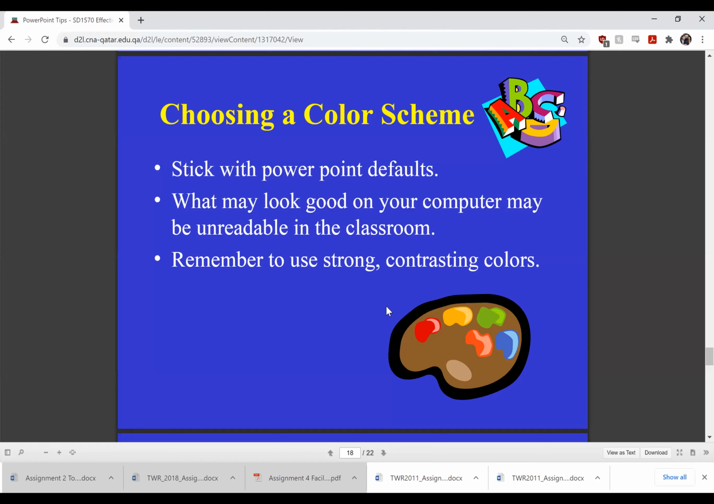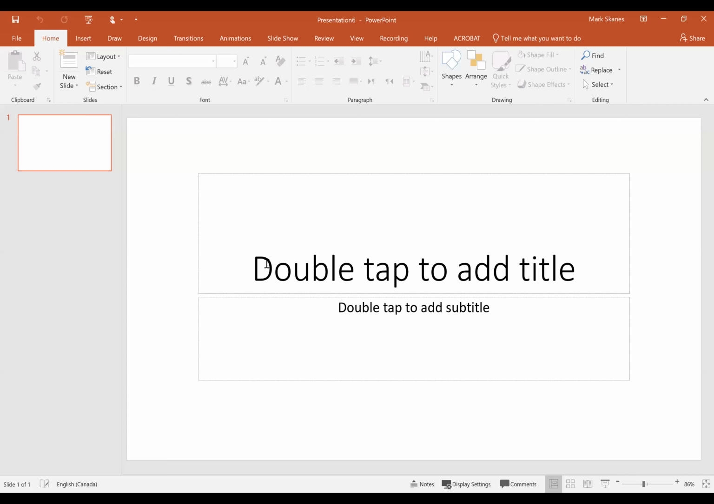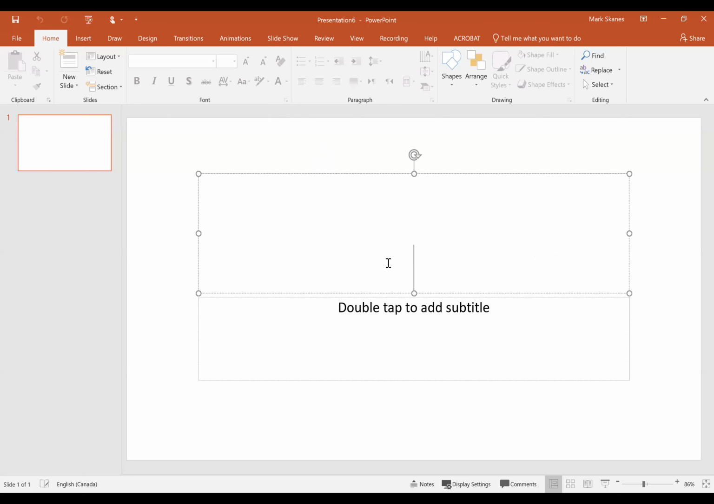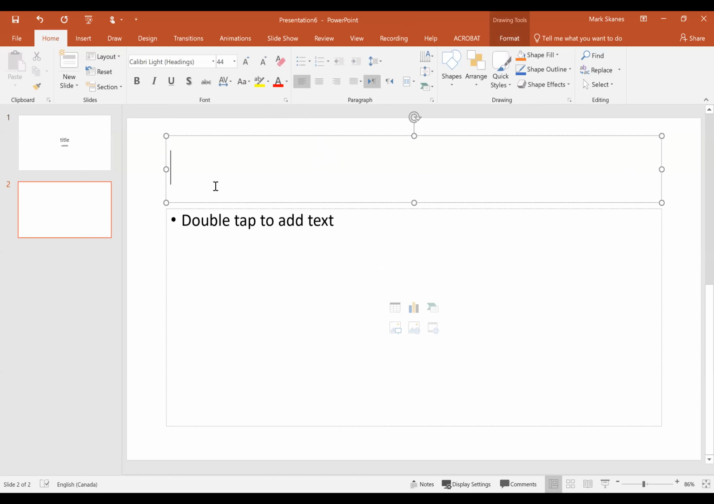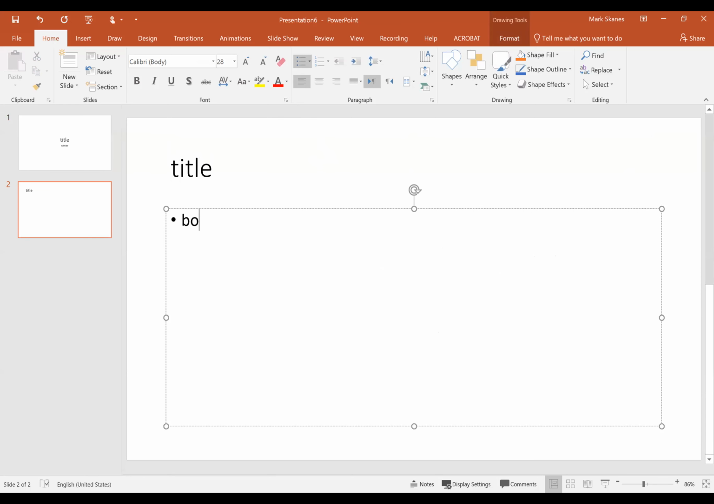So what do I mean by stick with the PowerPoint defaults? Well, I'm going to go back to PowerPoint again. New share. So guys, when you open a PowerPoint and there's nothing there, this is what you see. So you have title, you have subtitle. I can make a new one. Here I have title. Here I have body.